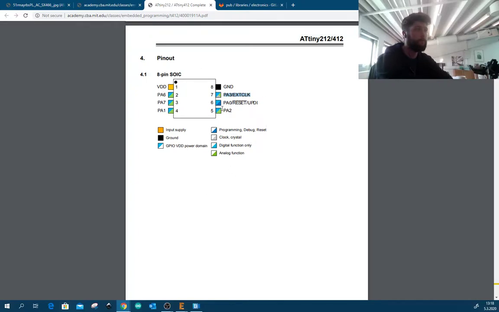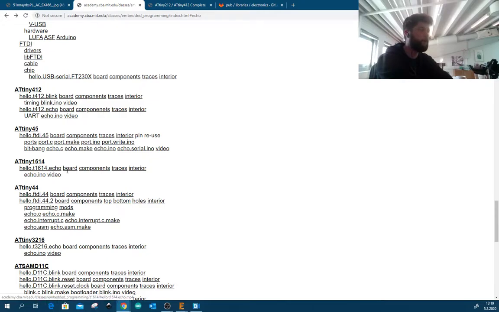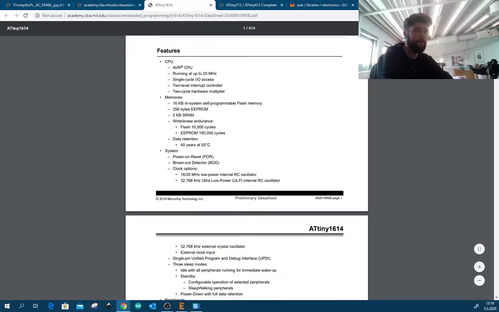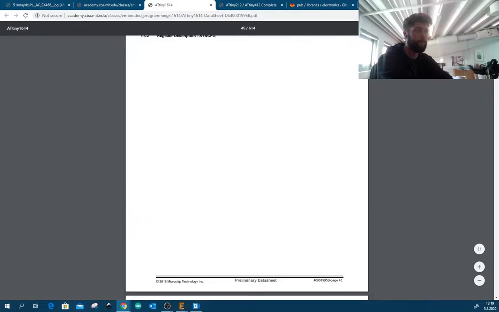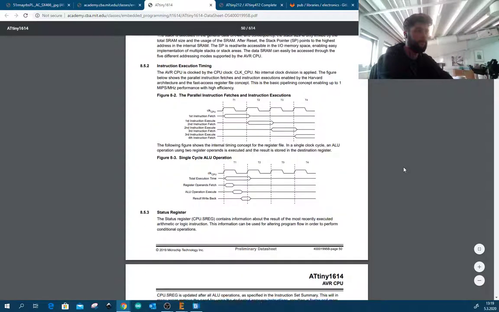This little chip, this tiny 412, has only about 5 functional input-output gates. If we want to use, for example, this one, which is a little bit bigger, it has almost 10 functional pins.